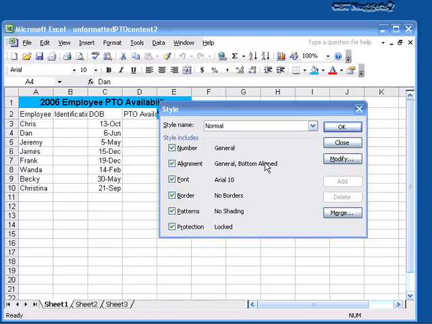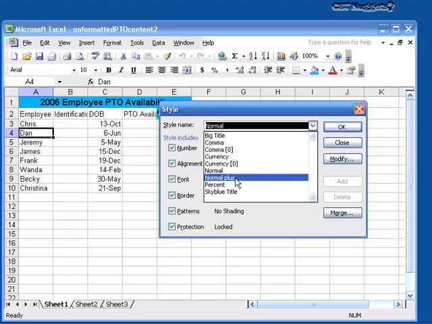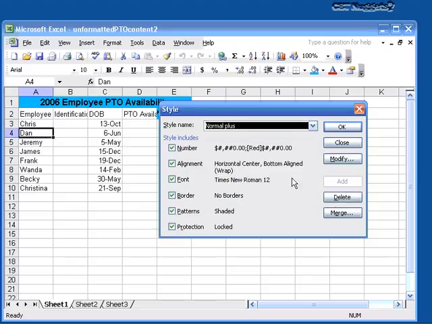So we've seen how we can use these styles. Now, what if I want to get rid of one? That's one last thing we can show you. I can select one, like maybe the Normal Plus. I don't like that one. I can go ahead and click on delete, and it will remove Normal Plus as one of my styles.